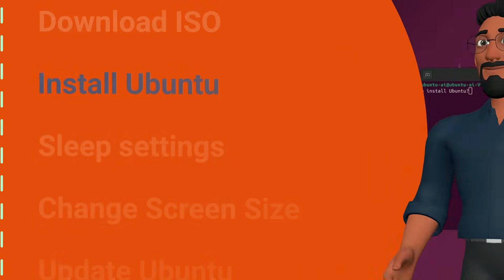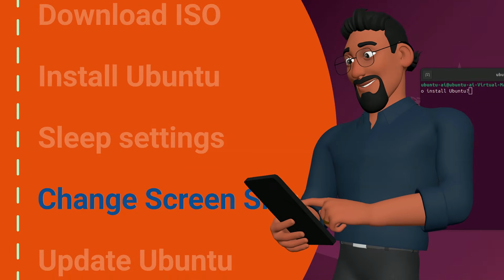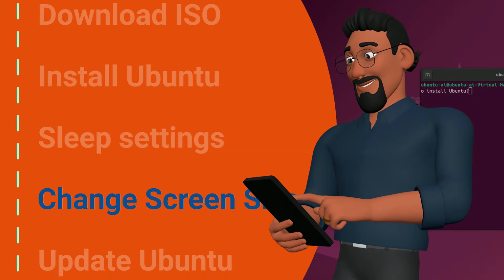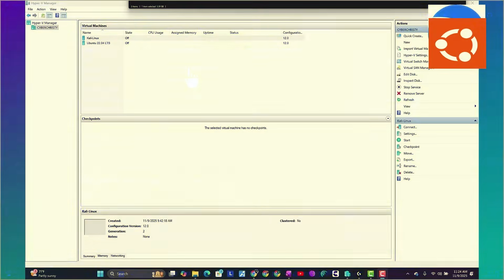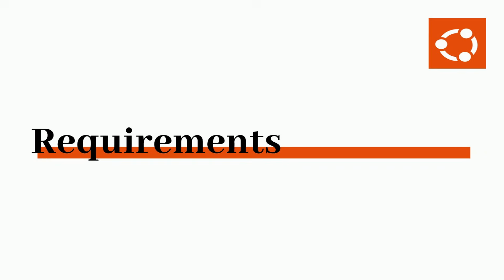Ubuntu is a free, secure Linux operating system. Together, we'll download Ubuntu and install it as a virtual machine in Hyper-V. Then we'll go step by step through the installation process with zero confusion. Before we get started, there are a few requirements.